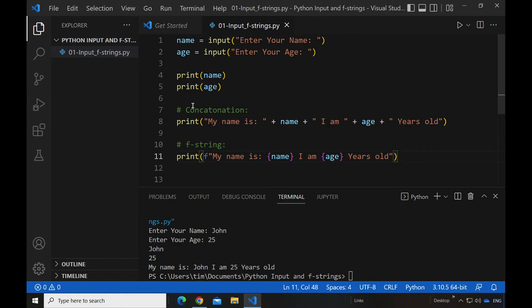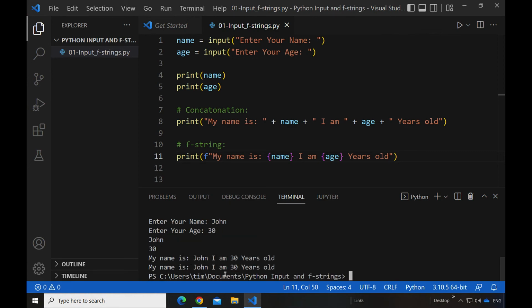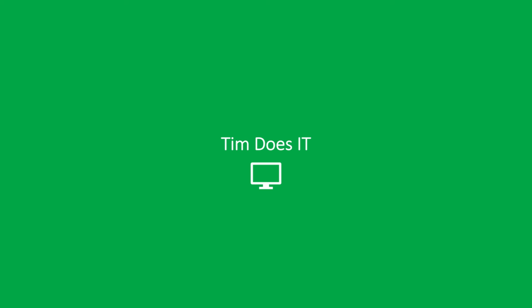Okay, so we have two variables there, name and age. Everything else looks about the same as the concatenated version, with fewer plus symbols, so less chance for you to make an error. Run that, enter your name, John, enter your age, and let's say 30. And you can see we get the identical output with a cleaner looking string that we created dynamically. And that's f strings and input.